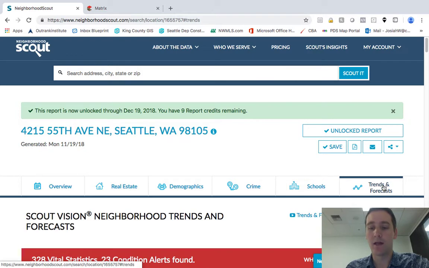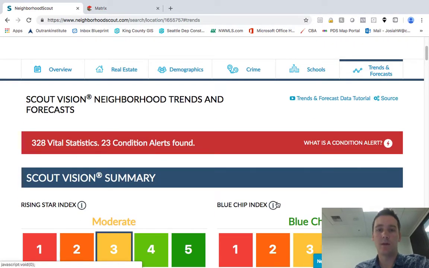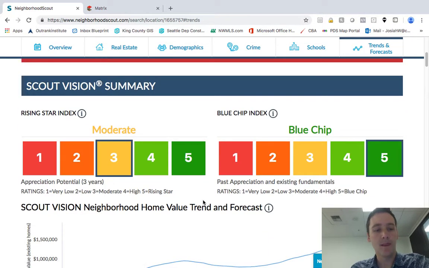And then trends and forecasts. This is awesome. So this is like the nuts and bolts of this, basically. So what is blue chip? Like I said before, blue chip essentially means that the value is going to stay there. Overall, in the case of a downturn, the value will stay pretty steady. Doesn't mean it won't come down at all, but it will stay steady compared to other places that will drop a lot and appreciate or depreciate in value a lot.